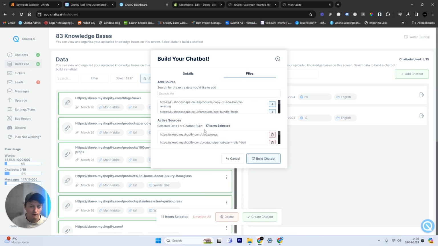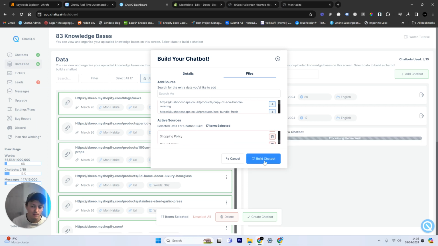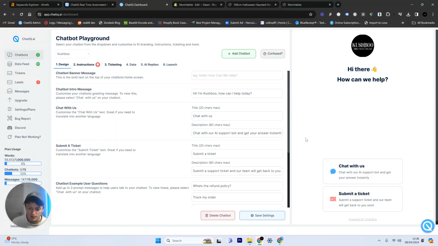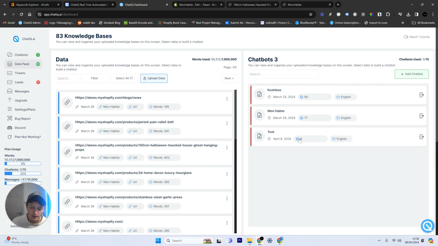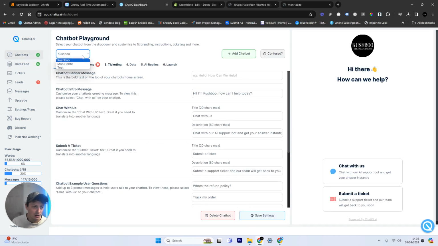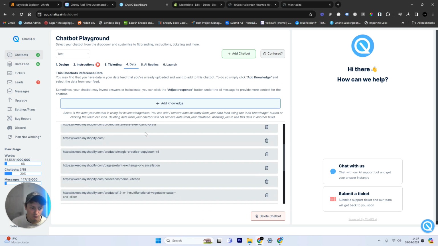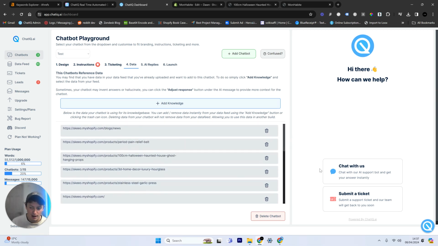And then you can see here under files, this is all the information that the chatbot is using. We're then going to build this chatbot, and you can see it's now processing this new build. When we come back to the data feed, you can see it's populating this chatbot with all of the data. When we come back to the chatbot section, you will have a chatbot that's been built that you can now add to your website. And this chatbot is able to read all of that information from our website.